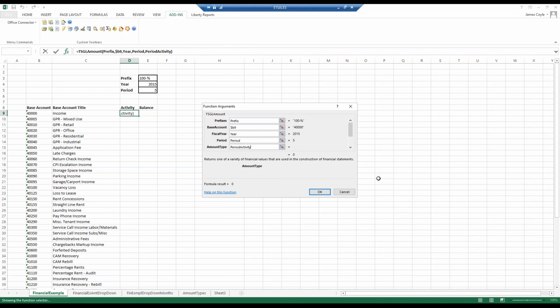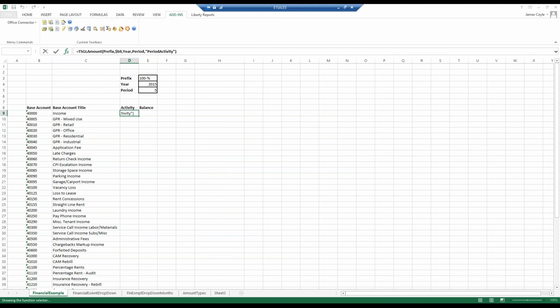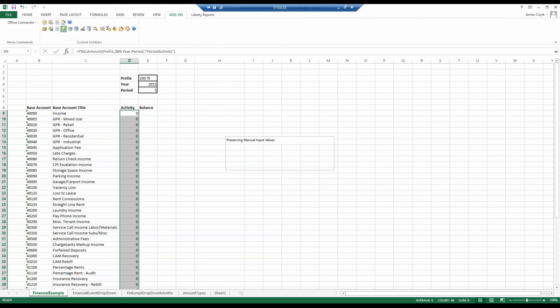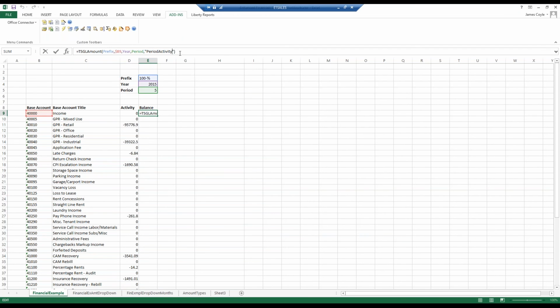By typing that, I'm telling the formula what to do. I want you to derive that. That's what financials does. I can include budgets, partners, multiple data folders, whatever I want. So there's my period activity, and then I can copy it down. And actually, I have to refresh the data, and I have amounts there. And if I want balance here, right? It's the same formula, but I just tell it the different amount type. So I'll put in balance.